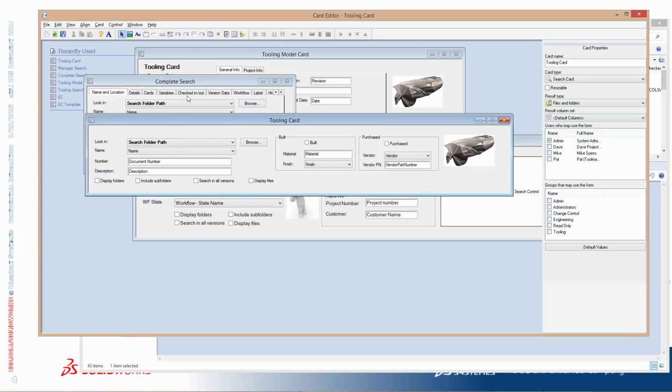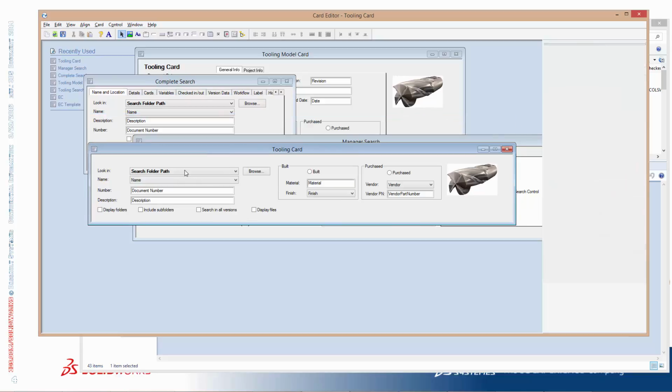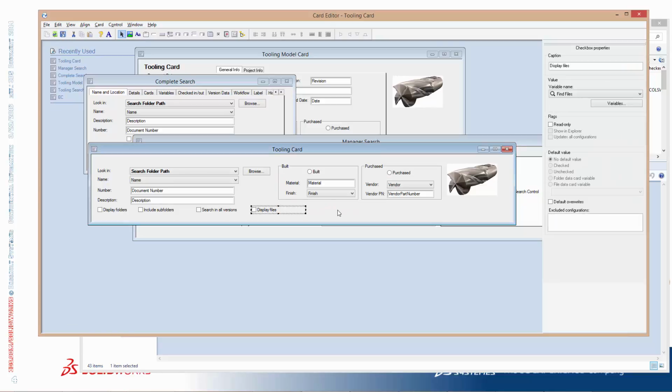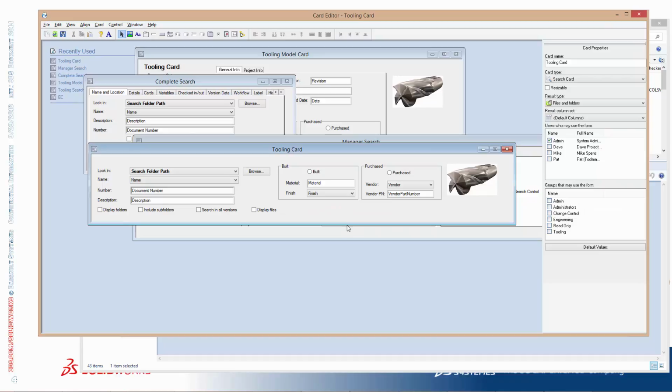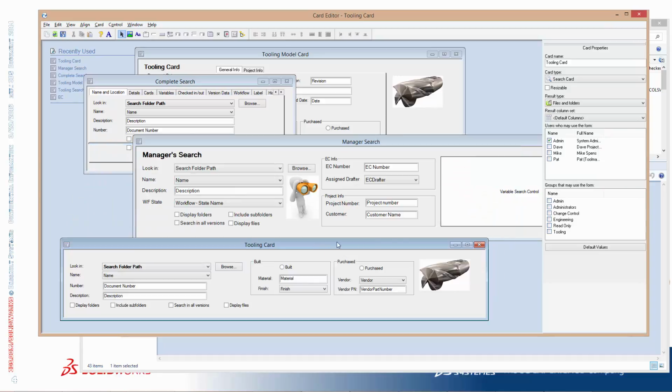So if you're going to copy paste from the complete search, you just kind of have to click through all of these, and then just kind of let them refresh their properties. Okay. All right. So that's typically building a card.